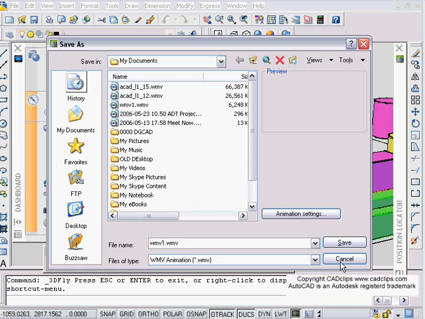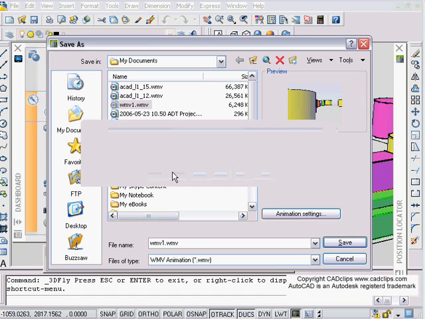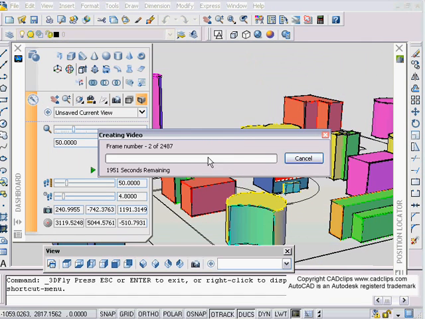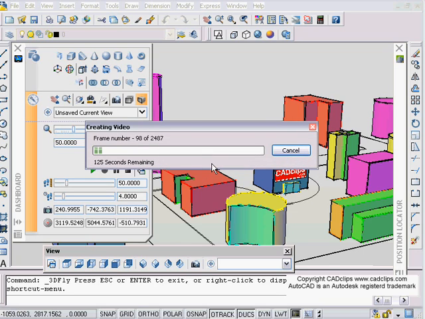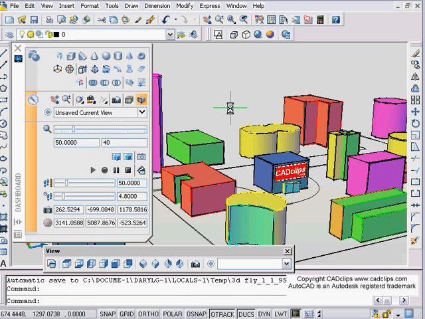It's going to save it as a WMV file, and I can just save that file right there. Do you want to replace it? Yes. So I hit that, and it's going to go out and crunch out that video file. And there we are. Last frame produced. Then our video is created, and I can just hit escape, and then I'm done.